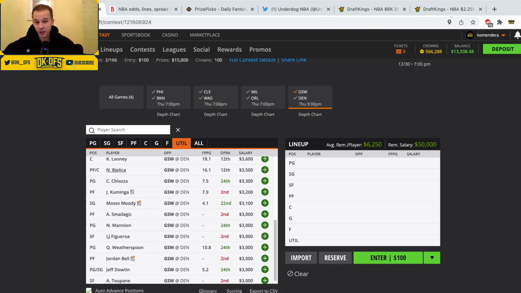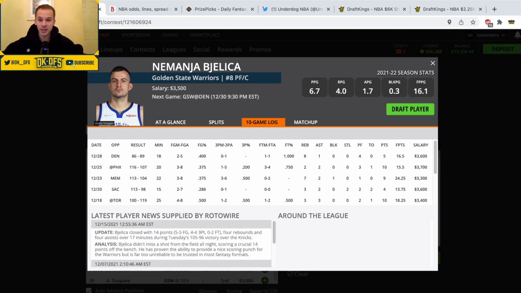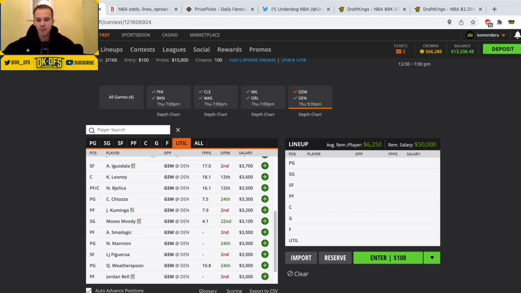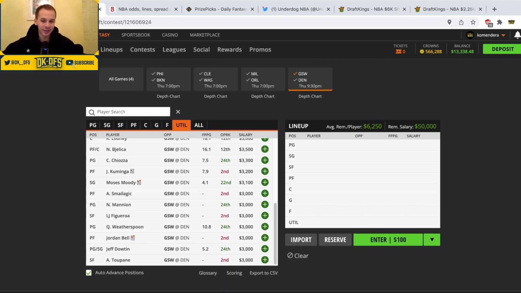If you think he gets in foul trouble, then you can look to a guy like Bieliţa, who played the backup five, just because Golden State doesn't have any bodies that can throw on Jokic. So Bieliţa, Looney, both in play for me. Probably lean to Looney because I think he plays more minutes unless he gets in some foul trouble.